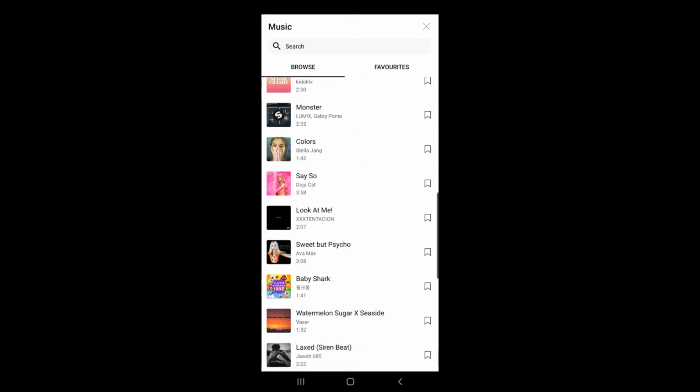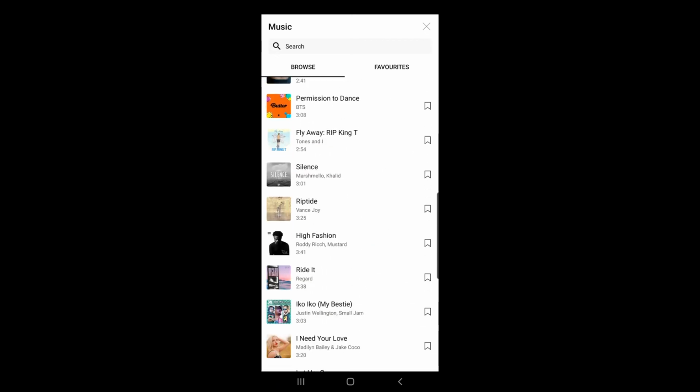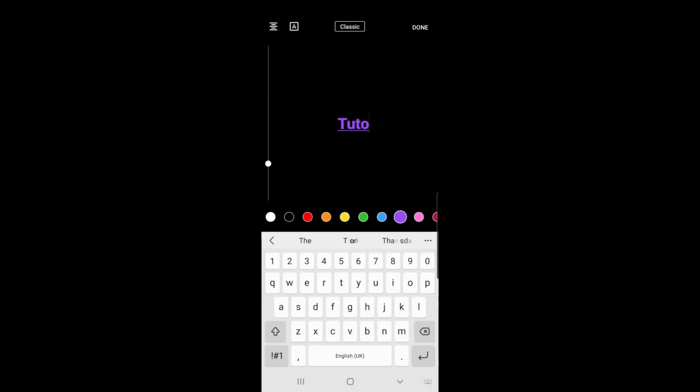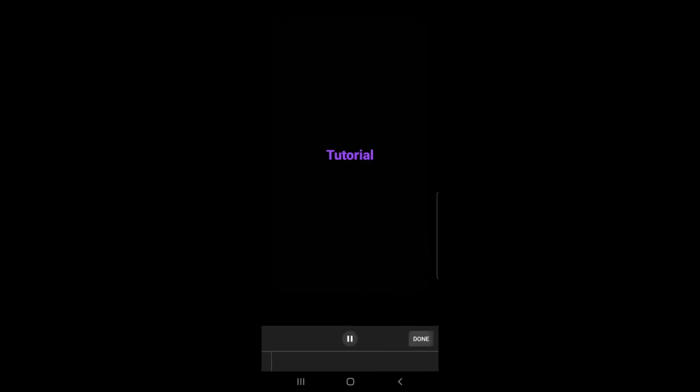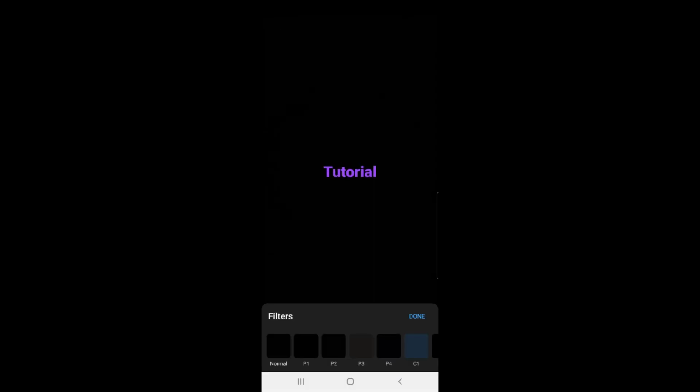you can add a sound. So YouTube have a lot of sounds in their library here, so you can choose any of those. You can also add a text, so if I put tutorial, you can change the color, background. You can also trim down the timeline and edit it inside of the shorts. Click on done, and you can also add a filter.